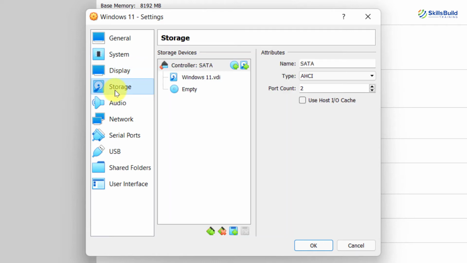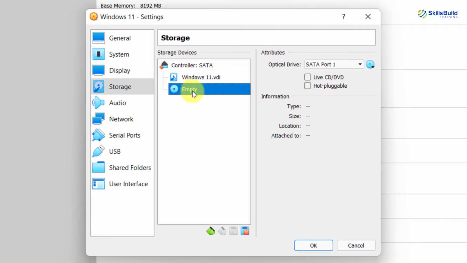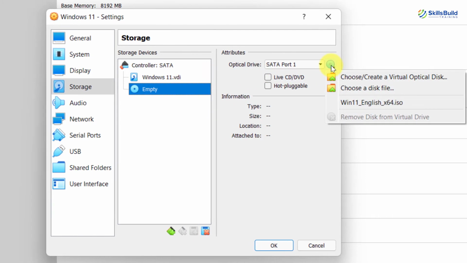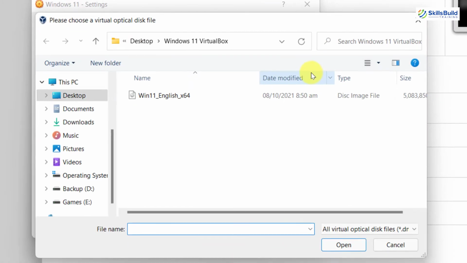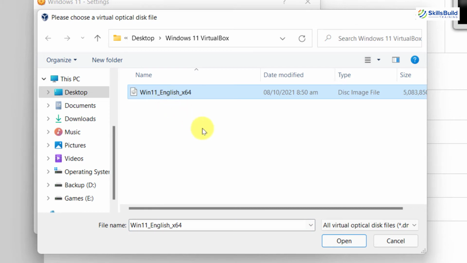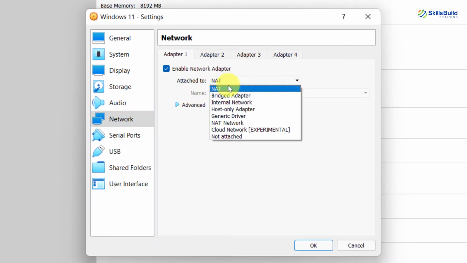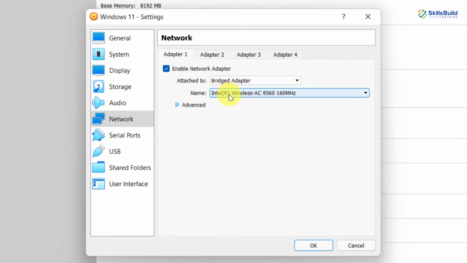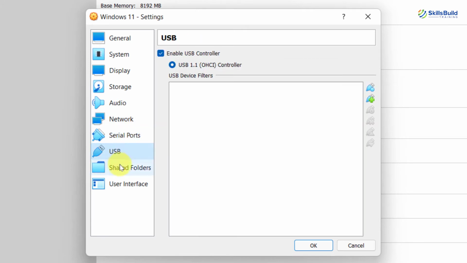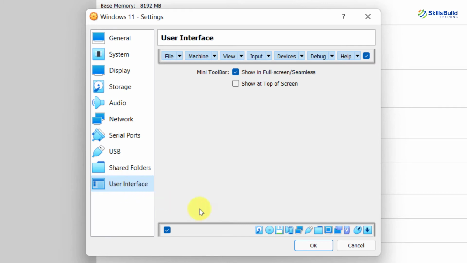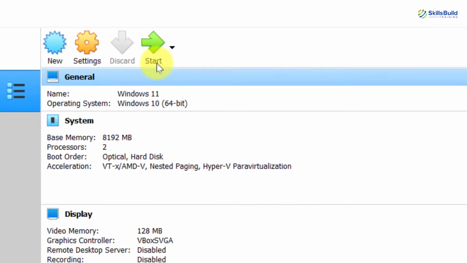And then go to storage, click on empty, click on this button, choose a disk file and select the Windows 11 ISO file. Now go to network and select bridge adapter. This step is optional. Keep all other settings the same. Click on OK and then start the machine.